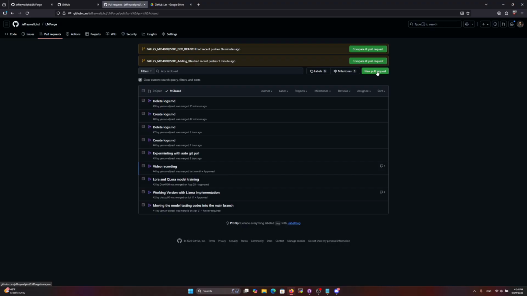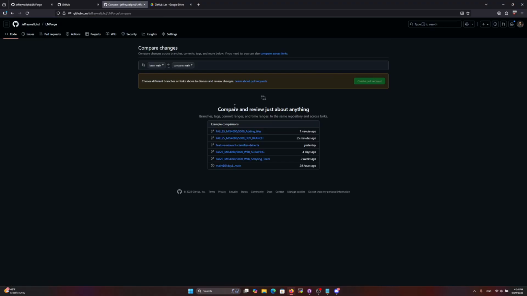So let's click on a new pull request. Okay, I want to make a new one. You can see this small arrow. Always pay attention to that. It's showing from which branch you are going into what branch, like what changes you want to push from one to another.